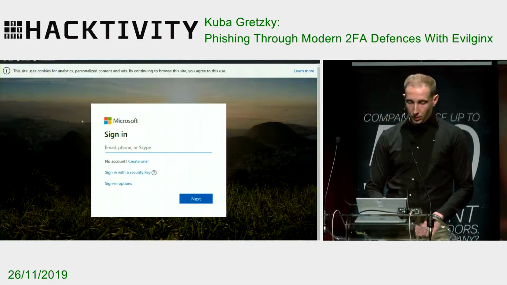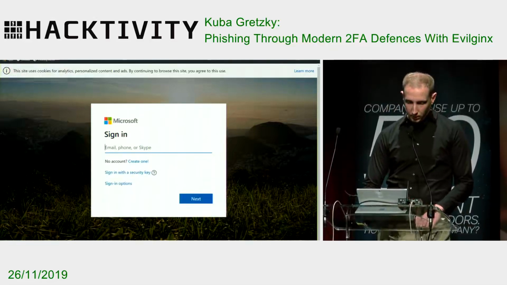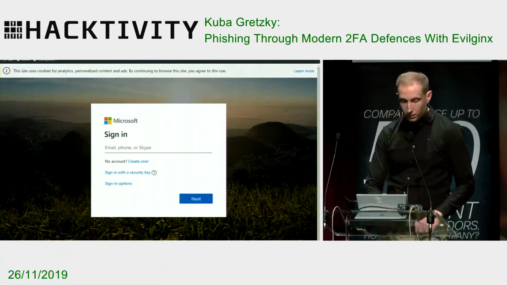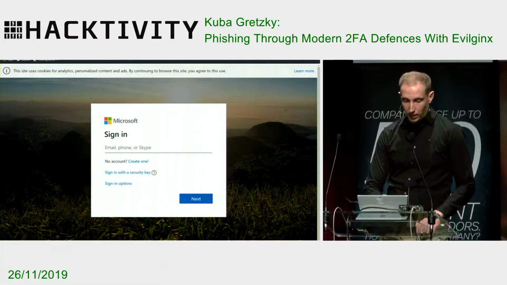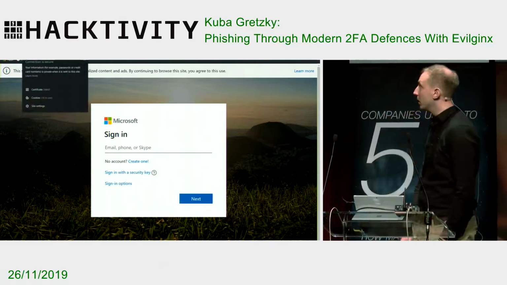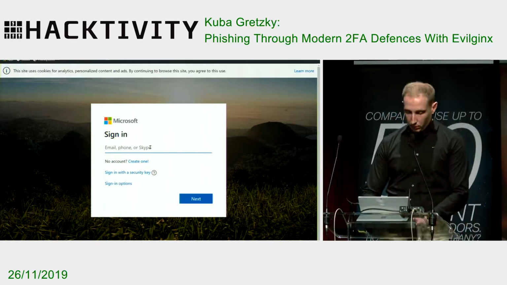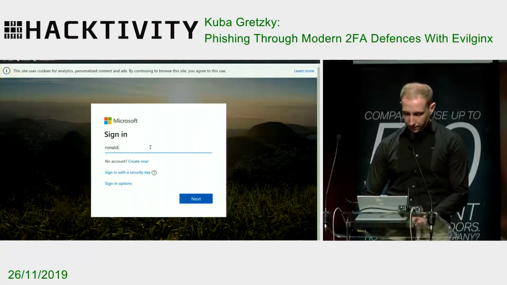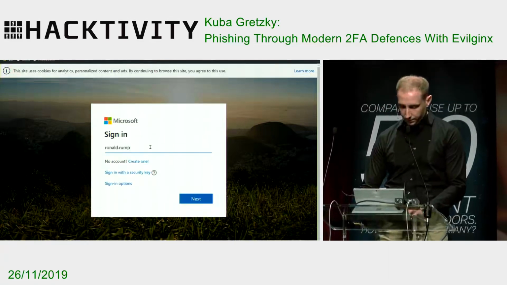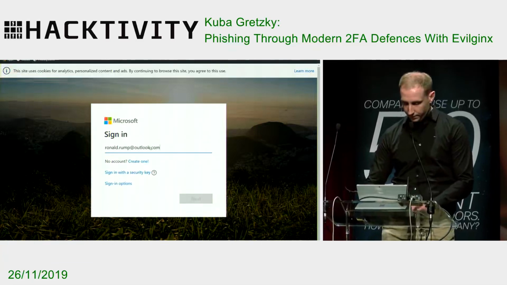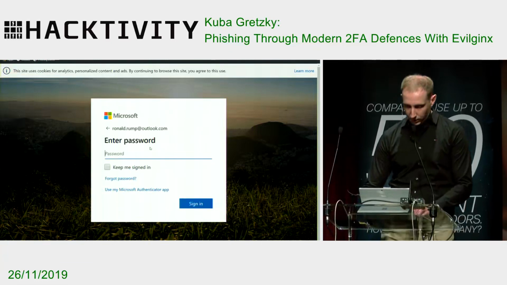They think. So you can already see in the URL bar, I don't know if you're able to see from here, it's not the real website, but you can see the lock icon. It says connection is secure, so everything is fine, right? So now Ronald tries to log in. Okay, he's asked for his password.